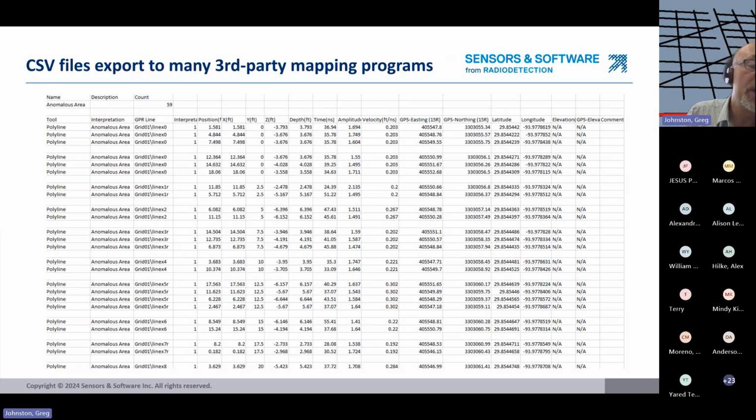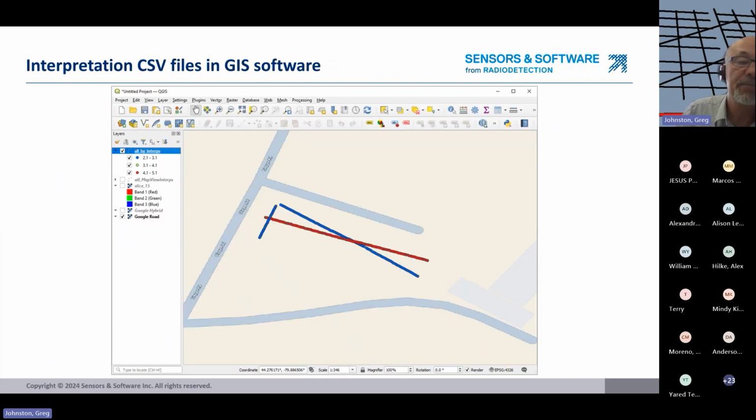So this boring file, nobody really likes spreadsheet files. It's not that impressive to look at, but the results of it can be very impressive to look at. So let's look at some examples of exporting the CSV file and opening it in third-party software. So as I mentioned, we can readily take this into GIS software.